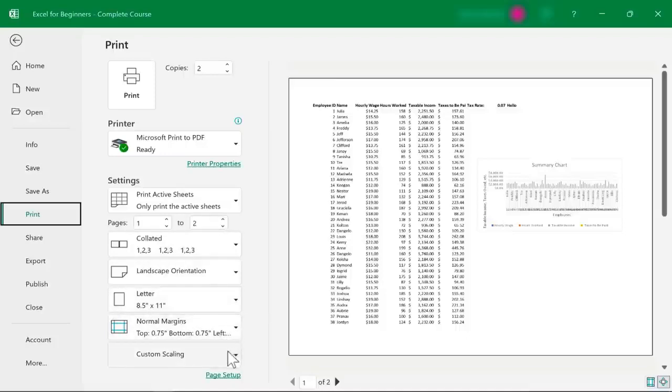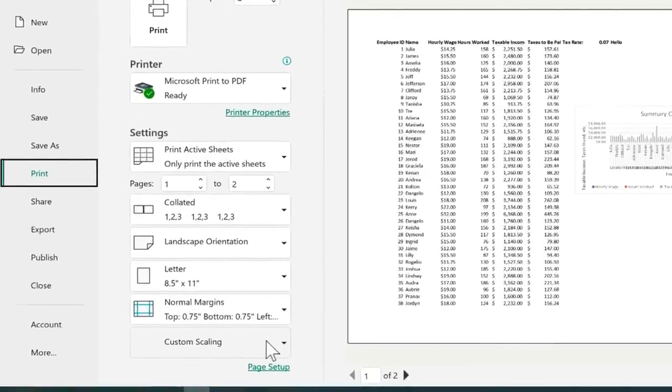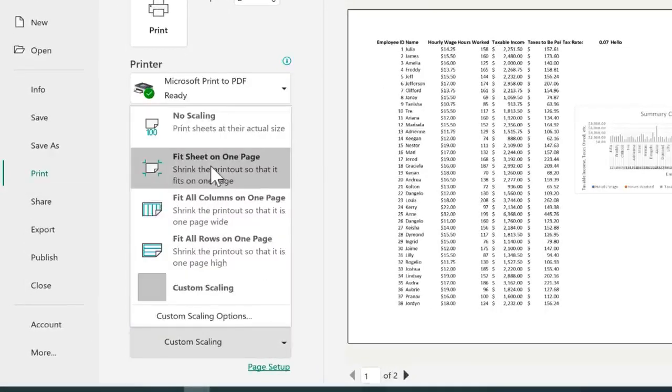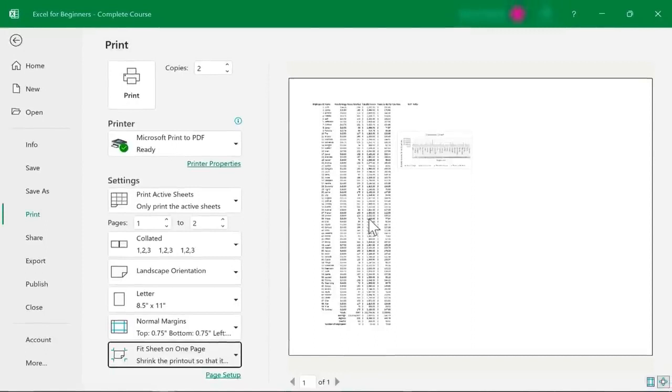There is a very interesting option here at the bottom, Custom Scaling. If you want, you can click on this and you could choose Fit Sheet on one page. It will shrink the printout so it fits on one page. So I click that, and now the entire spreadsheet fits only on one page. So that is an option.